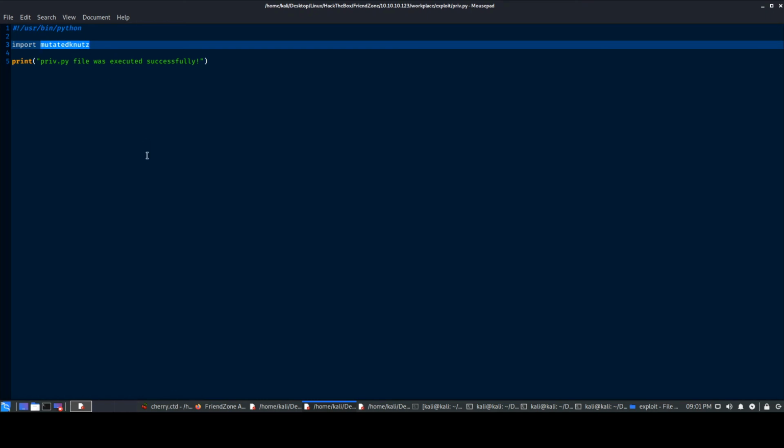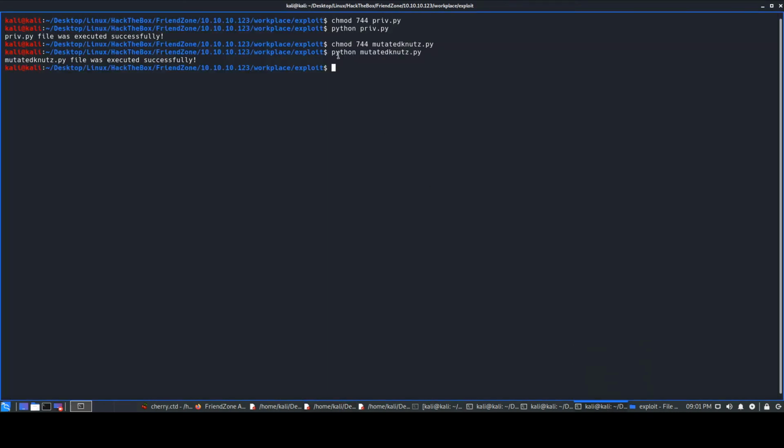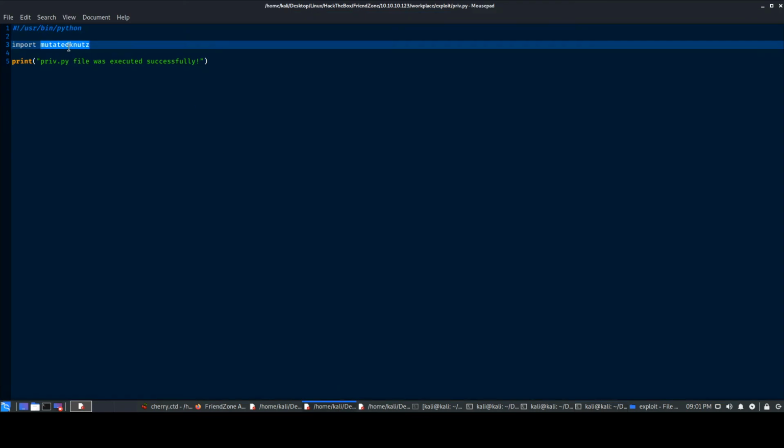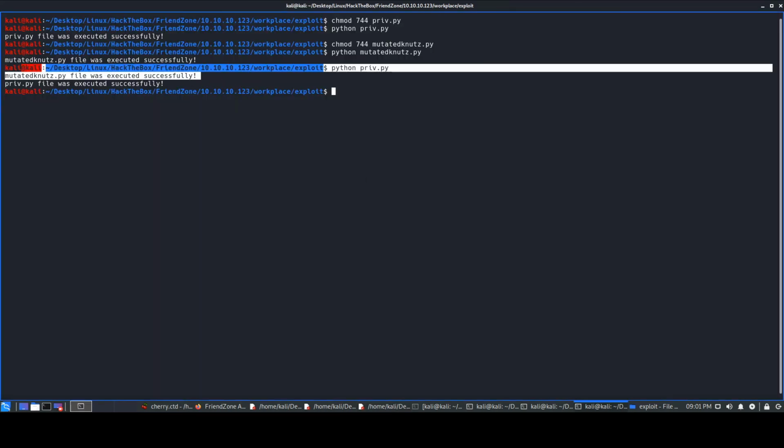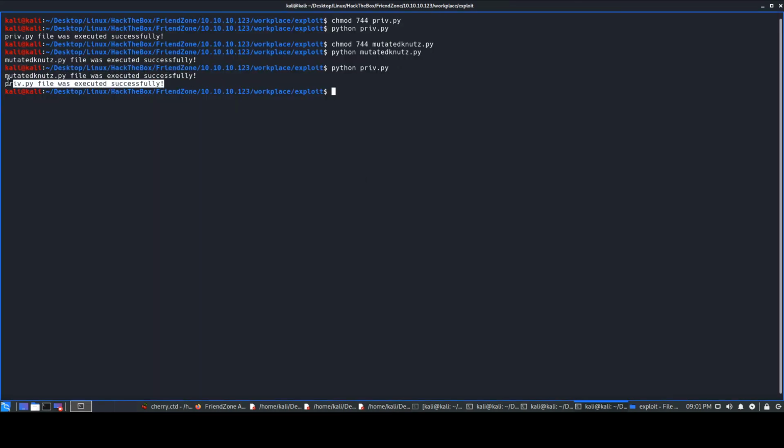Now my question is, if I'm trying to import mutated nuts, the py file, will this mutated nuts actually execute, or is it just going to add it to memory? This is what is happening, and we can have the module injected, or hijack a module. If we run python priv.py, we see that since we had imported mutated nuts, this file actually got executed, and then the priv file, obviously, got executed.